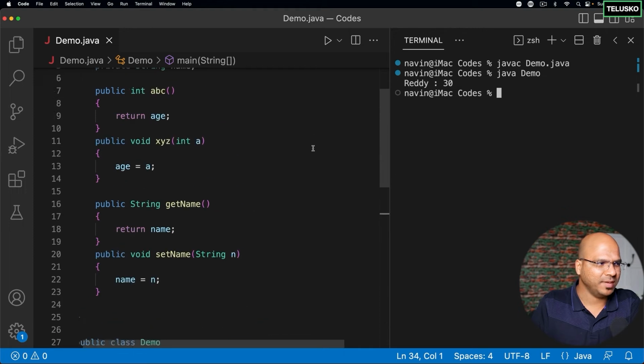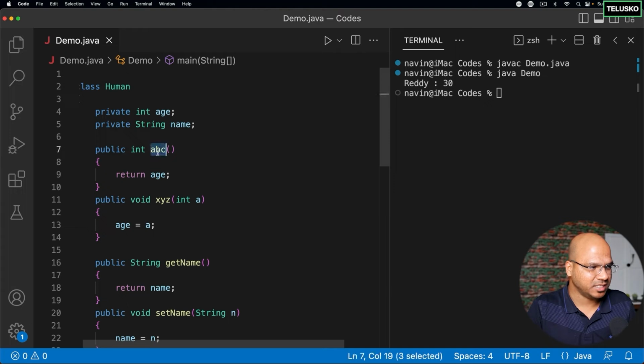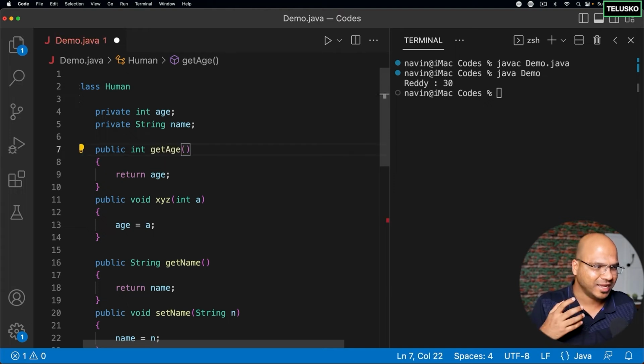Now the problem with ABC and XYZ or any name is your method name should define what your intention is. Because most of the time it's not just about writing code, it's also about reading code. When you write code once, it will be read by multiple people in the entire lifetime of a software. Why not use proper words which explain what that method is doing? So instead of saying ABC, if I say get age, it actually makes sense, right? It is much more readable what you're doing there, right?